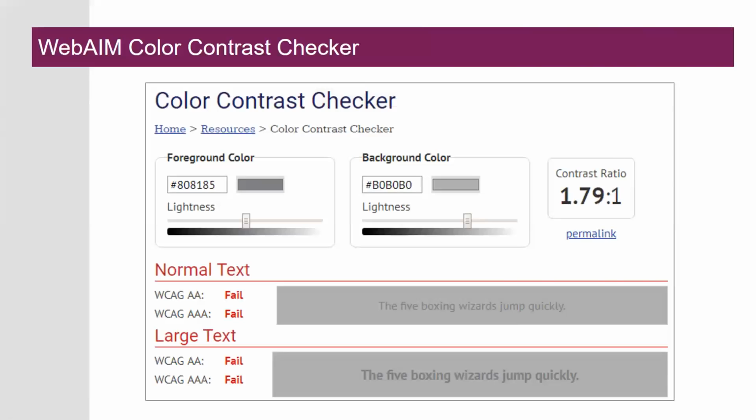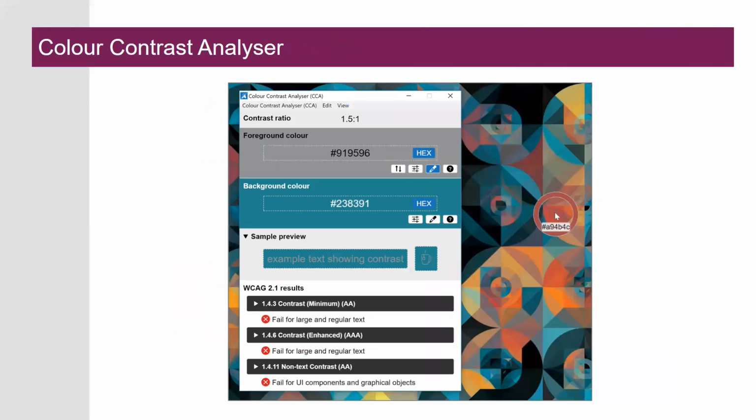WebAIM Color Contrast Checker is one. It works online. Another that our team likes a lot, and both of these are free, is Color Contrast Analyzer from the Paciello Group. It works in a similar fashion. You can provide the color codes for your color combination, and it will tell you whether or not that combination meets WCAG 2.0 AA. This tool also has an eyedropper, which is nice, particularly if you're working with PDFs. You don't have to try to figure out what the color codes are. You can just click to select the foreground and background colors and check their contrast.